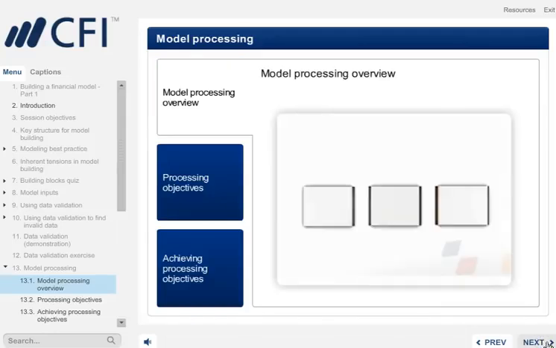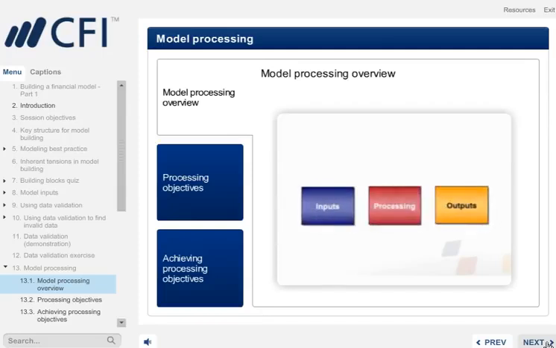Now that we've covered inputs, let's consider how to translate inputs into outputs. Do you try to put all your processing calculations into as few cells as possible? Do you hide your processing cells or worksheets? If you do, then you may already know that hiding calculation cells or putting too many calculations into a cell makes your financial model harder to maintain and also harder to audit.